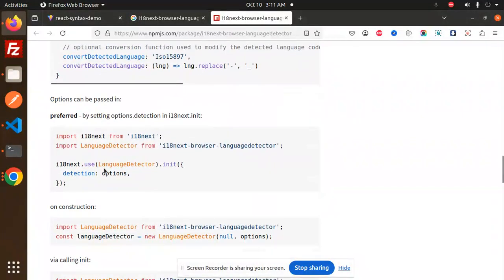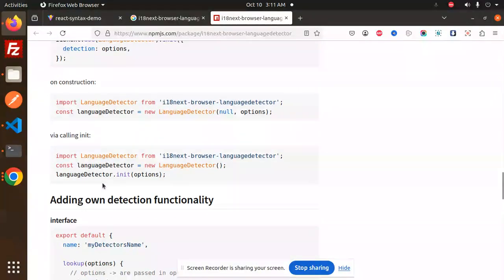There is another example, but no, this is what we have used. Okay, so yeah, that's it.